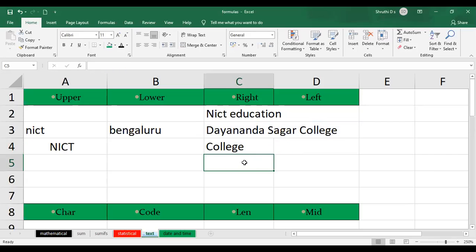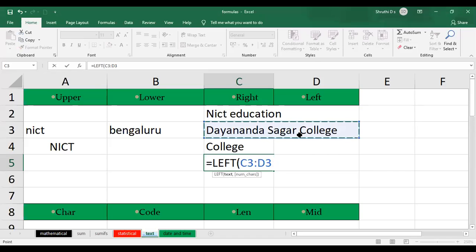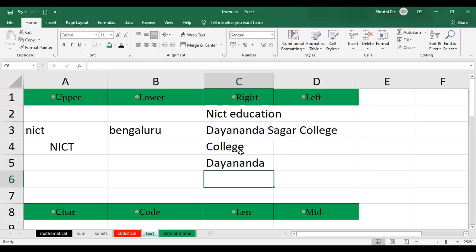Similar to that, if I have left, so is equal to left. If I want to extract only Dayananda, then left of the text, select the complete range, put a comma. How many characters? Left means from the beginning. So 1, 2, 3, 4, 5, 6, 7, 8, 9. Just mention it as 9 here, close the brackets and press enter. You're going to get the required text from that range. So like this you can use the right and left functions.